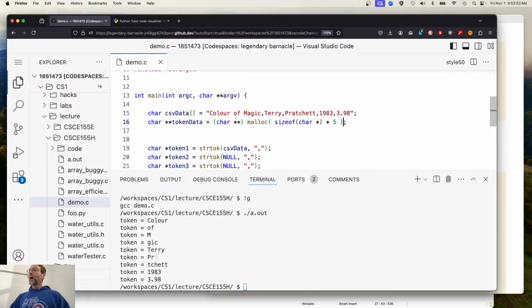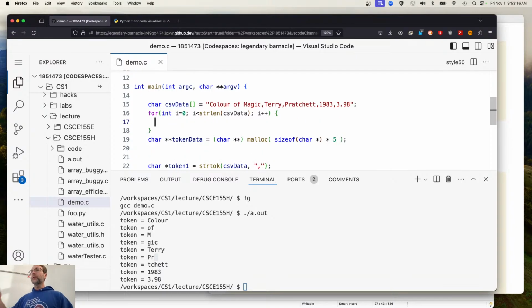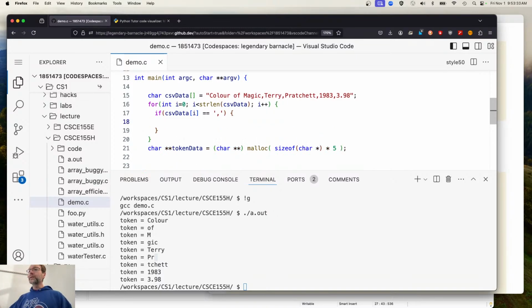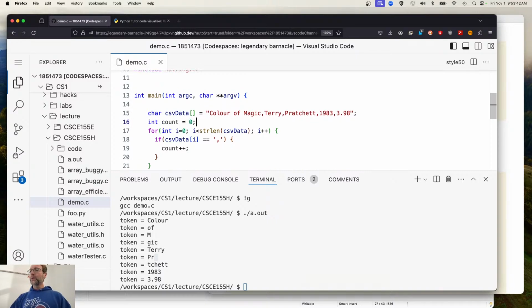A counter. I could iterate over every single character. Okay, so let's go ahead and do that. For int i equals 0, i is less than strlen of CSV data, i++. What do you want to count? You want to count the number of tokens, yes, ultimately. But what tells you that this is a token, that's not a token? It's a comma. If CSV data sub i is equal to a comma, or in this case, if we had a different delimiter, of course, we would change this code. Then I can say count plus plus, which means I need that as a variable. Int count is equal to 0.